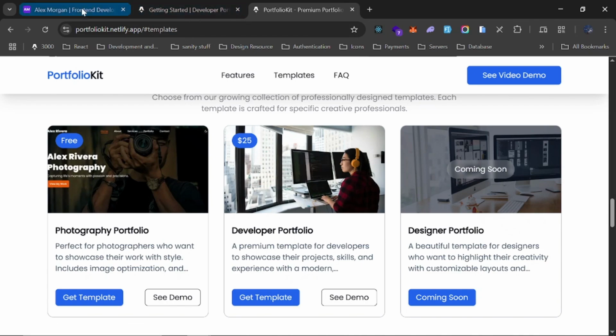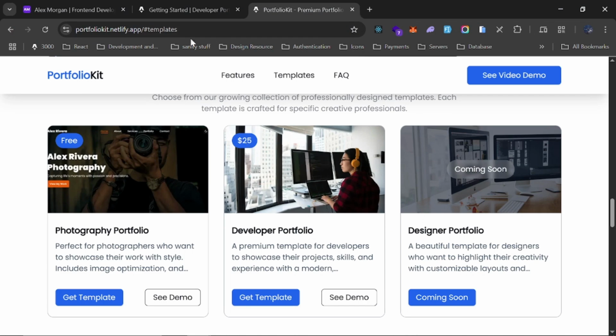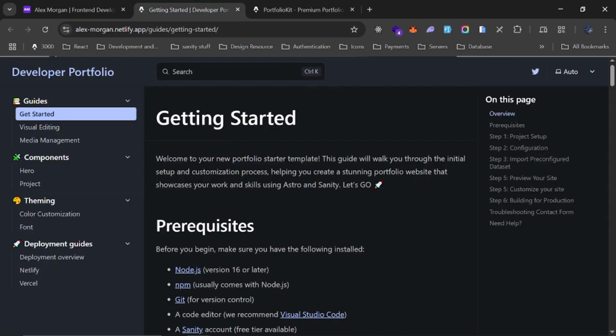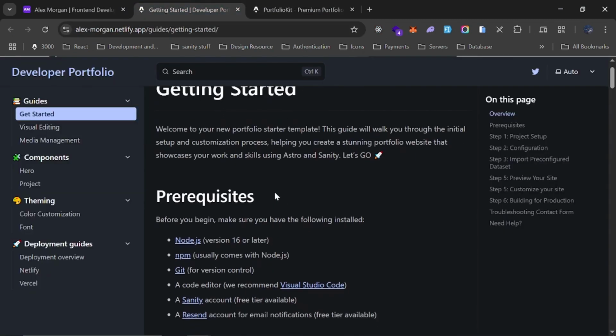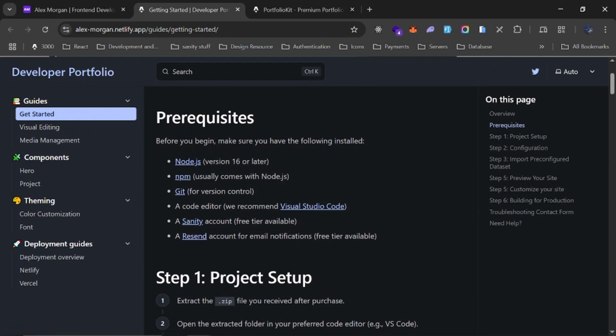So let's go back to my code. And sorry, let me go back right here. So this is the getting started page. I don't want to go through everything, but for the prerequisites, you can see before you begin, make sure you have the following installed: Node.js, npm, Git, Visual Studio Code, a Sanity account, free tier, and a Resend account for notifications.